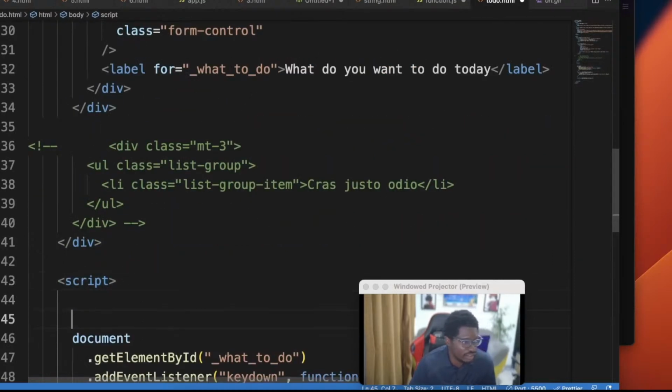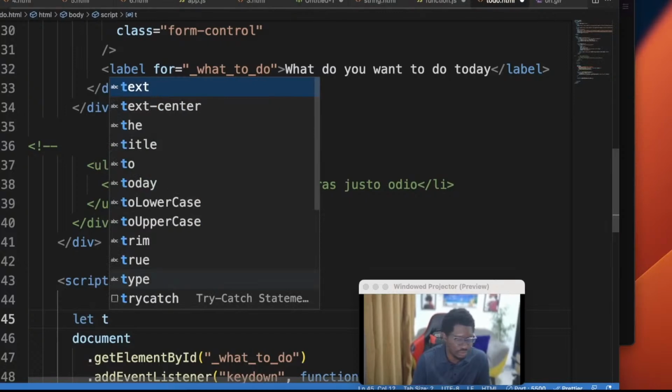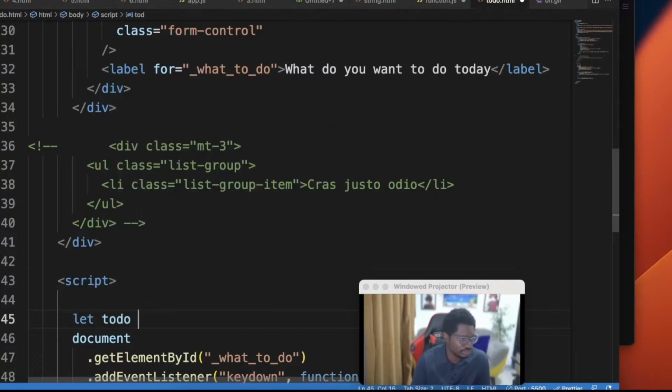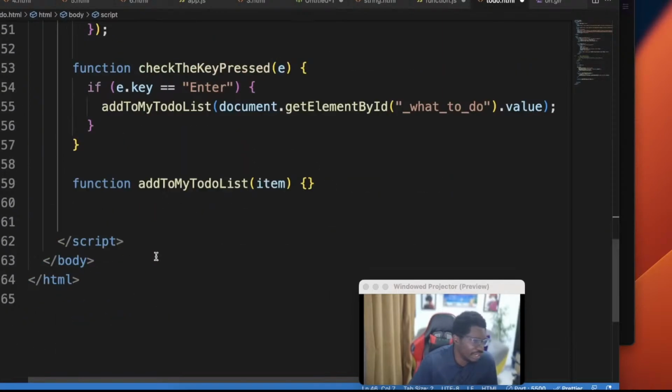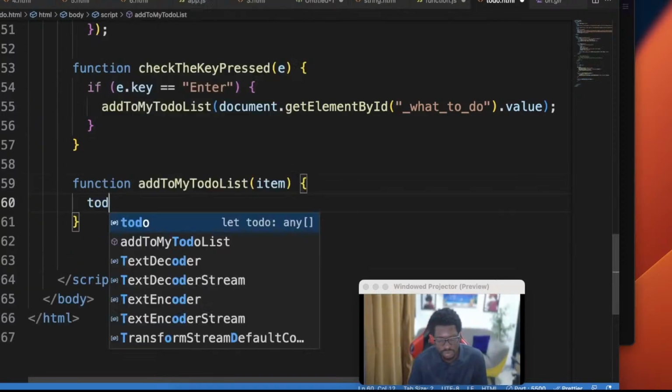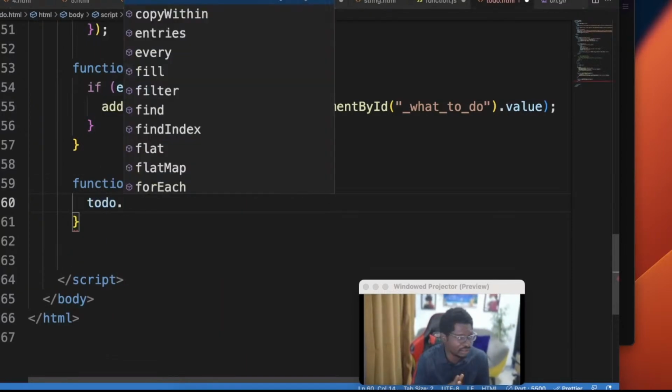So let's declare our to do here as an array, and we make it an empty array. So by default it is blank. There's nothing inside. And remember we talked about how to add an item to an array. So once the function comes here, that's where you can add, and that's what we'll do inside here. Then we do to do dot, how do you add?